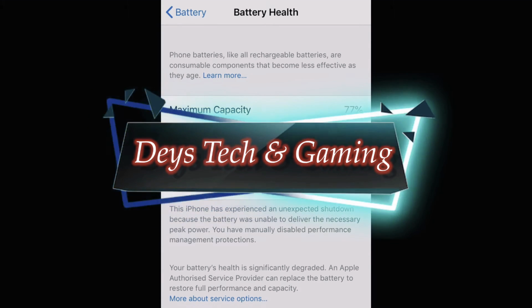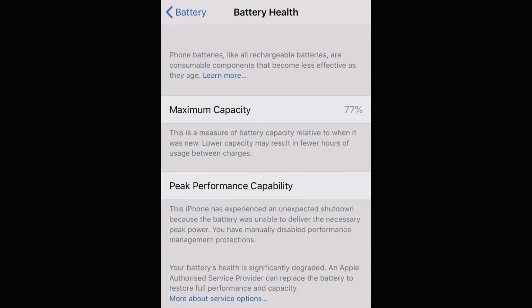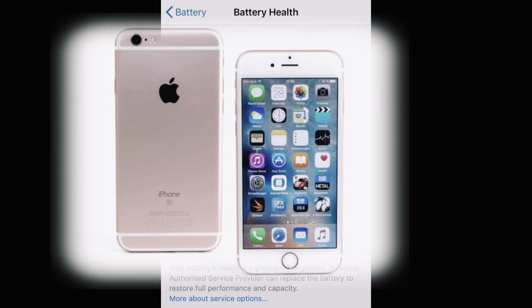So a few days back when my iPhone shut down, I was thinking what should I do to avoid this shutdown and even keep the battery percentage where it is. Currently it's 77, and over the past months from March 2020, it's still 77. So what should you do after your first shutdown? Either you replace your battery or buy a new phone.